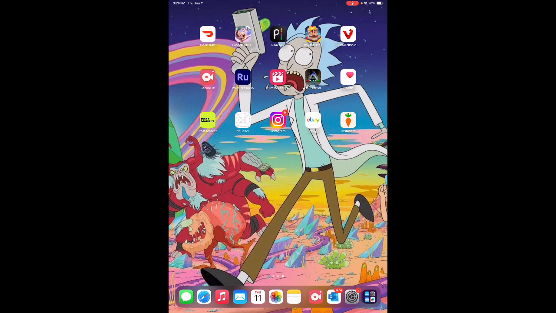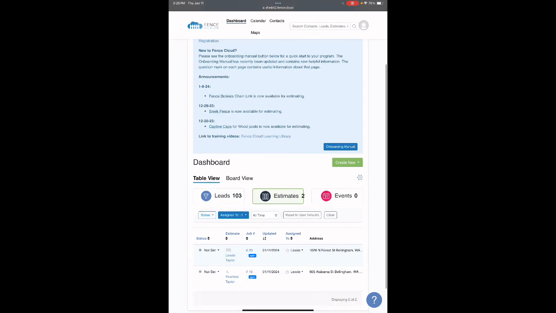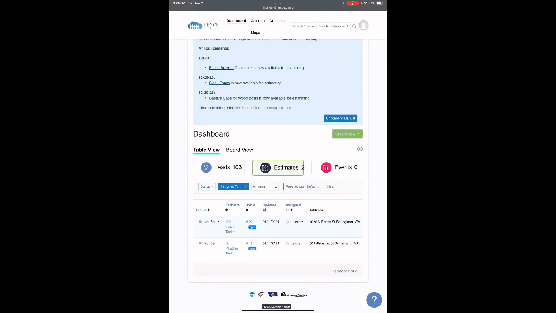Okay, so first we would go to Safari. There's the little compass down at the bottom in the bar. I have the FenceCloud page pinned, so this is what you see after you log in. We're going to scroll to the middle, tap Estimates. We're going to go to Lexi Taylor.